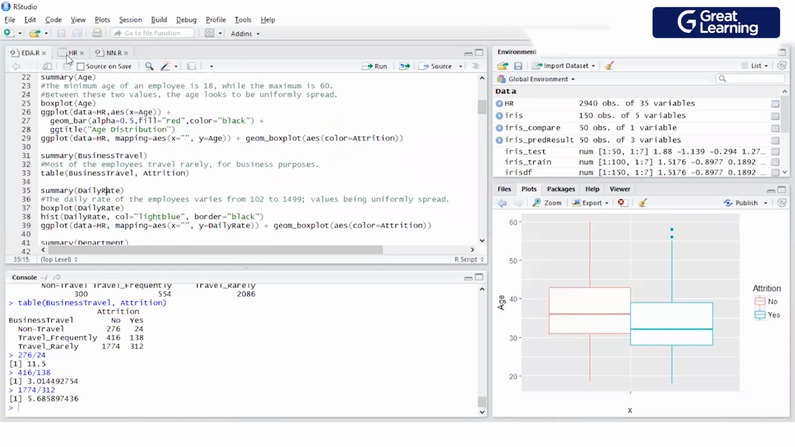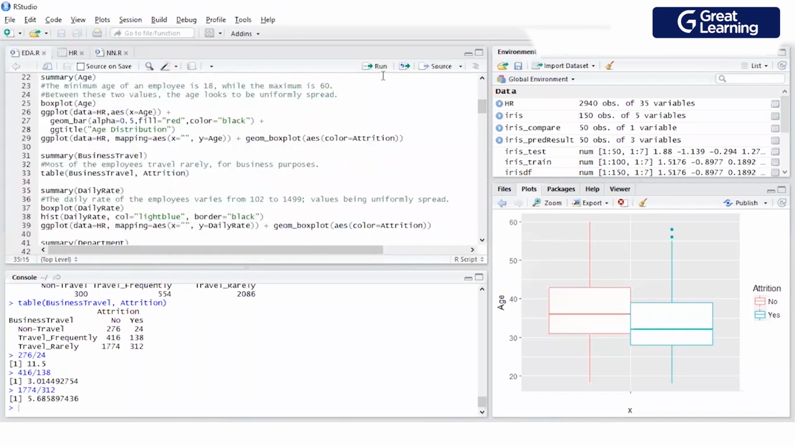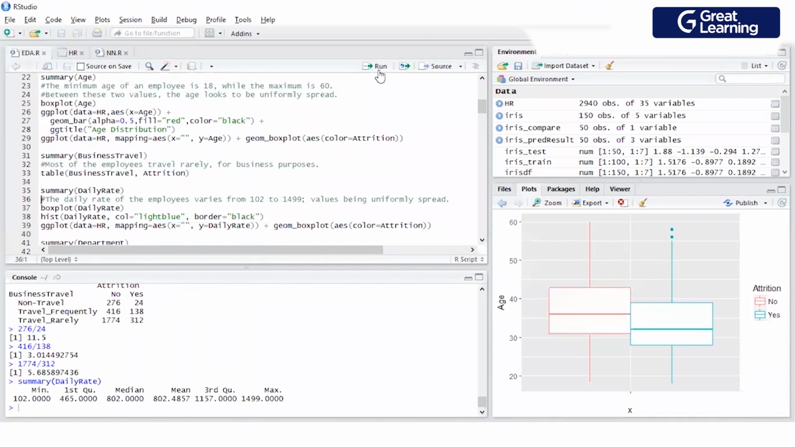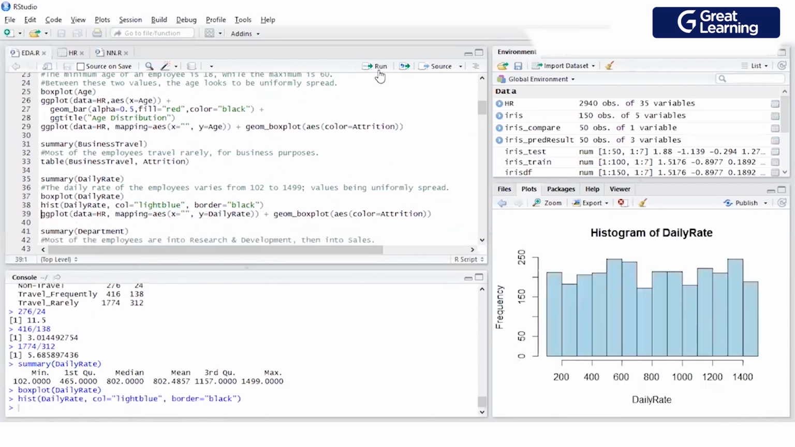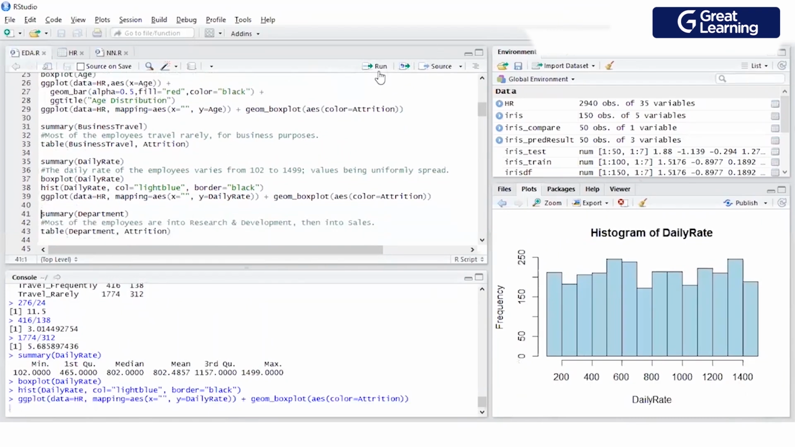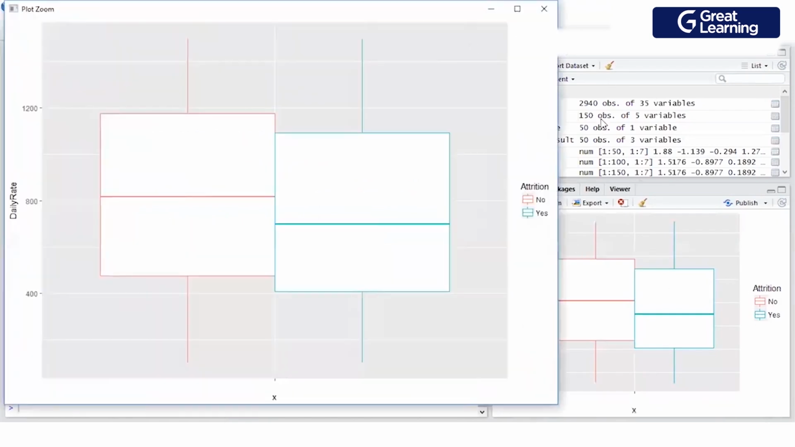Similarly, we go to the next, the daily rate. So daily rate is again a continuous variable which shows the rate at which an employee is being paid on a daily basis. When we see a summary of it, the minimum is 102 and the maximum is 1500. When I do a box plot, it looks like normally distributed data, and you can also see that from a histogram as well. But a good thing to see here is the impact of daily rate on attrition: probably the daily rate does not have a very significant impact.